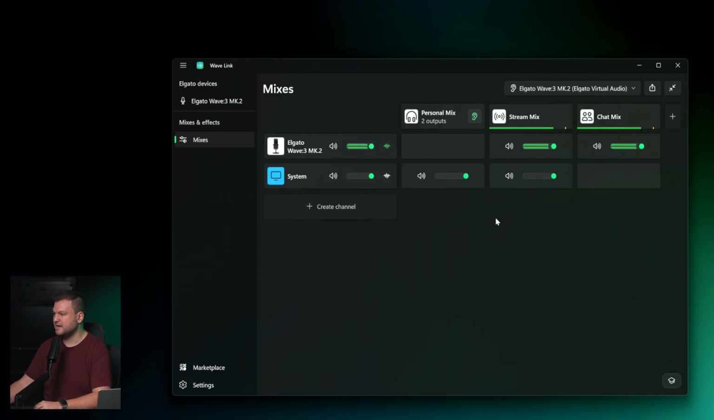You can add up to 5 mixes. And you do that by clicking this plus button over here. So you can create up to 5 mixes. In this case, it actually starts us with a personal mix, a stream mix, and a chat mix. I'm just going to go ahead and add a new mix here. And this is actually one that some of you might be familiar with, which is the mic effects mix.